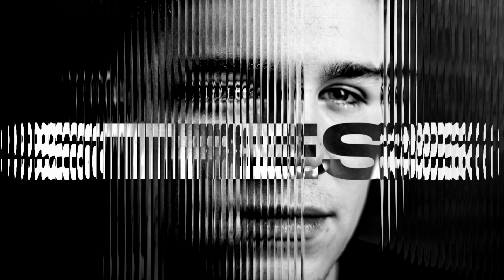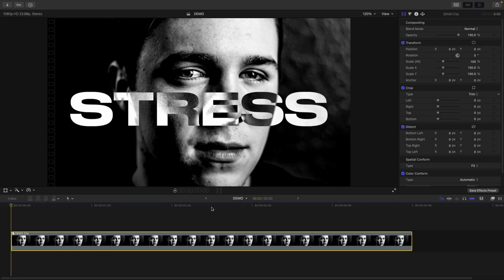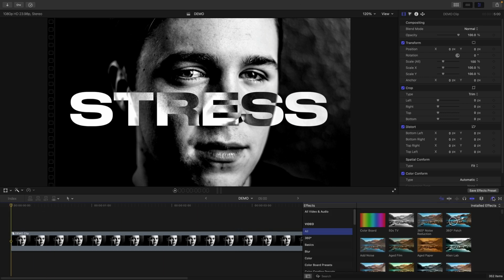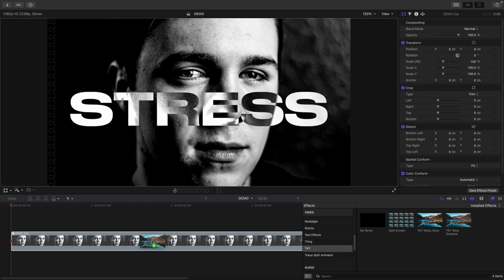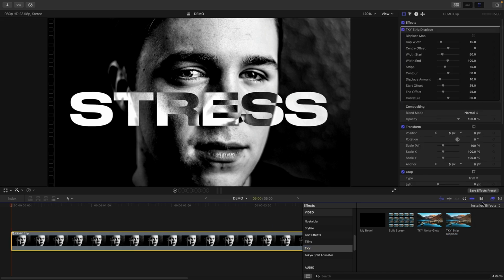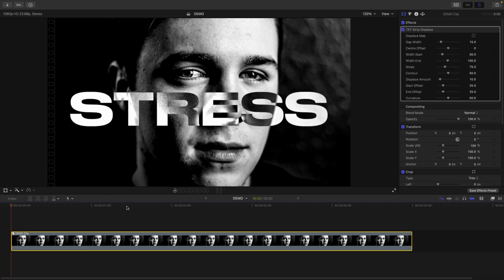So let's take a look at how it works. So here we are in Final Cut. I've set up a test image. It's just a static image just to show you what's going on here. Let's come down to our effects browser and scroll down to the TKY category, which is where I've put this. And it's called TKY Strip Displace. Let's just drop it onto our clip like that. Close up our effects browser to give ourselves some space.